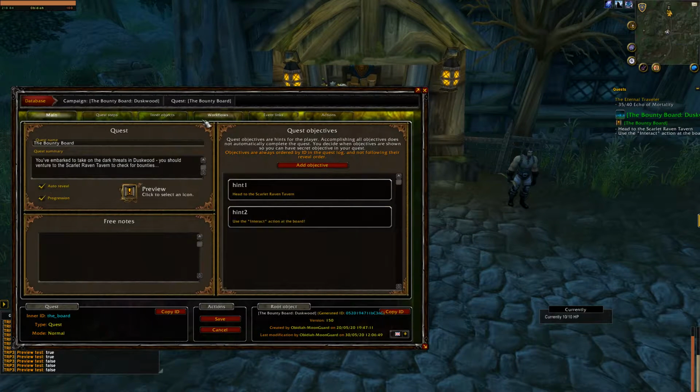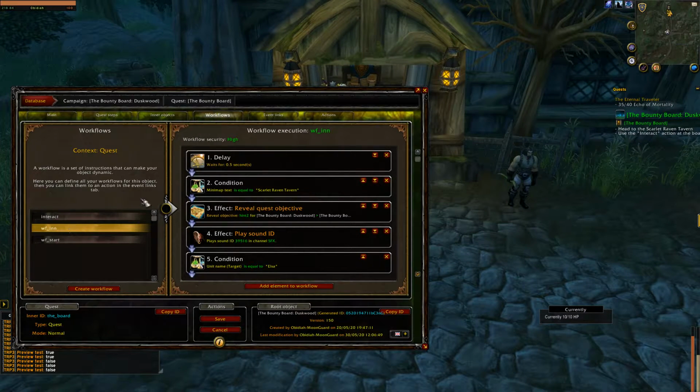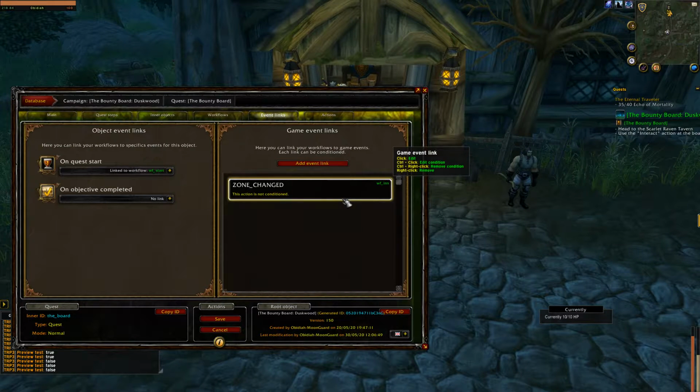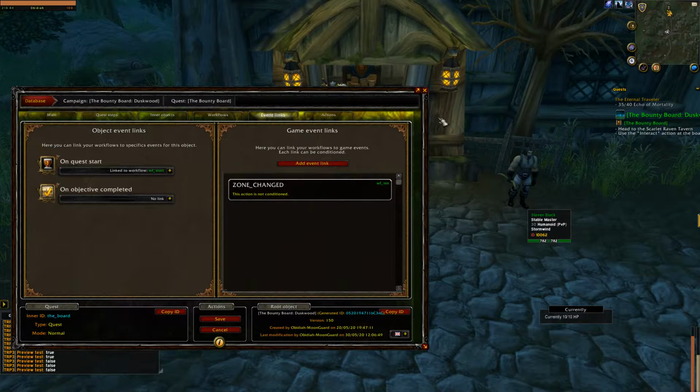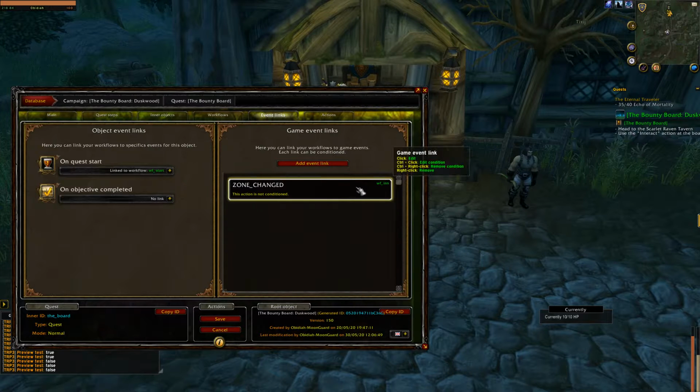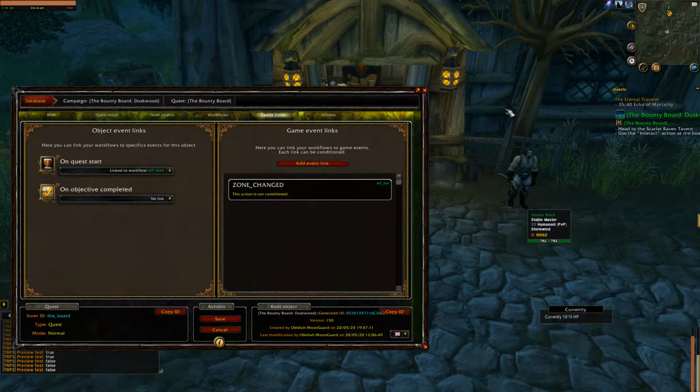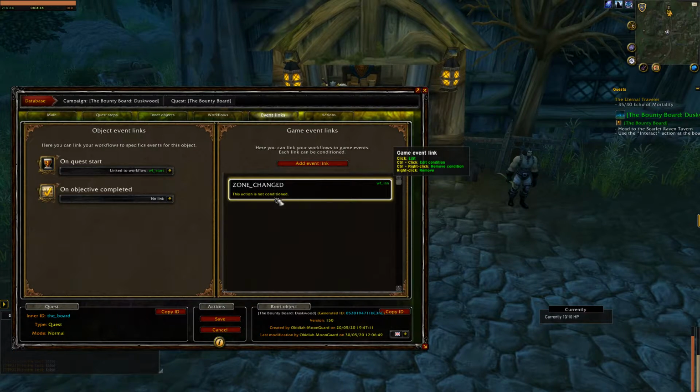So essentially, under the workflow of in, the event link basically changes or triggers whenever the player's zone changes, whether it be from Darkshire to Duskwood, Duskwood into Elwyn Forest, or from this location right into the Scarlet Raven Tavern. I only want it to display something or the workflow to run, however, if the player is inside the actual inn. So this will trigger whenever the game notices you changing a location.